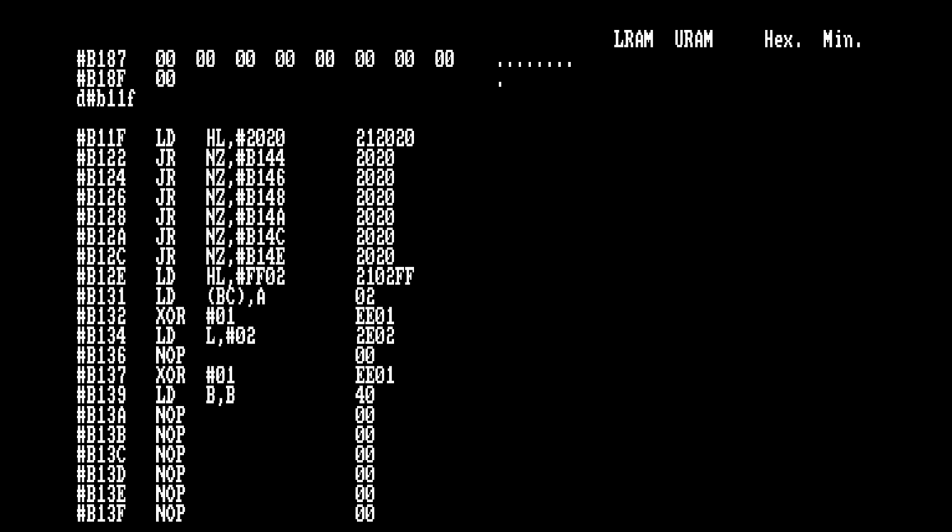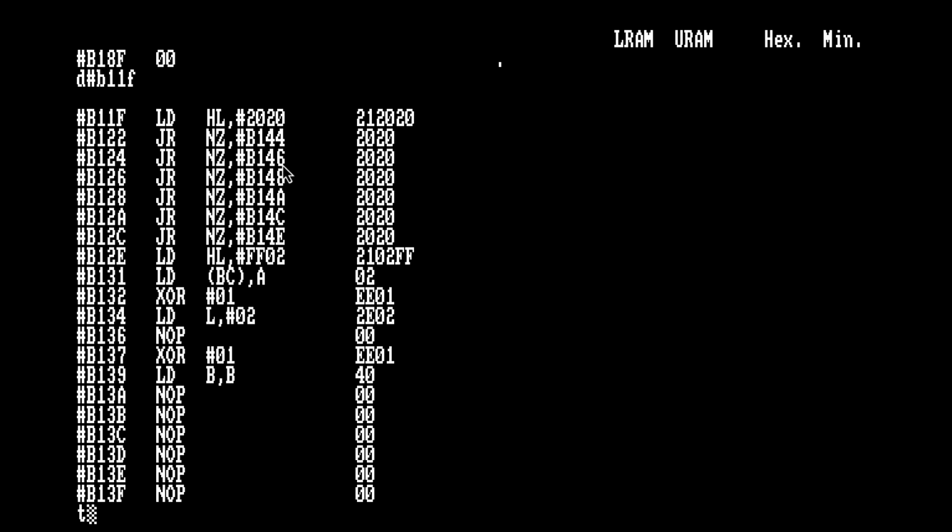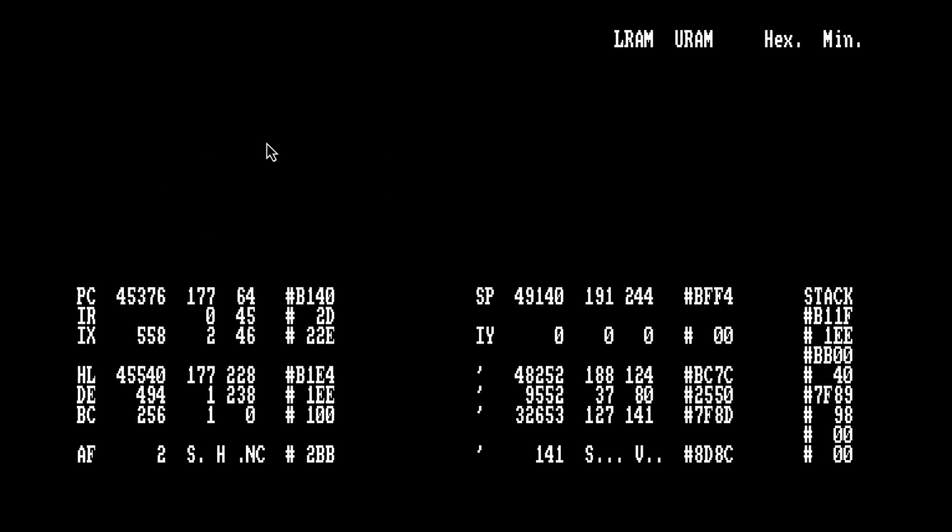But wait, it's a very clever file name. So 21, hex for an exclamation mark in ASCII, is a load HL command, and that loads with 2020. The next instruction is to jump, if not 0, to B144. Well, we know that the 0 flag isn't set, so we know that the next execution address will be at B144. But don't take my word for it.